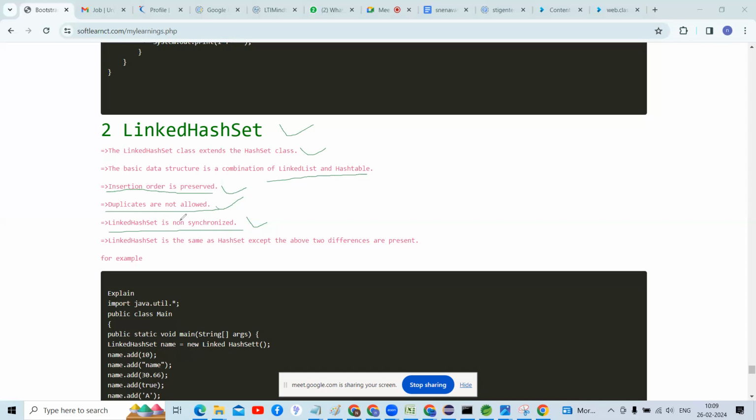Sir, when insertion order is maintained inside the LinkedHashSet, then we can go through this. And duplicates are not allowed in LinkedHashSet. But the main reason is, when we want insertion order to be maintained, that time we can go through this LinkedHashSet.